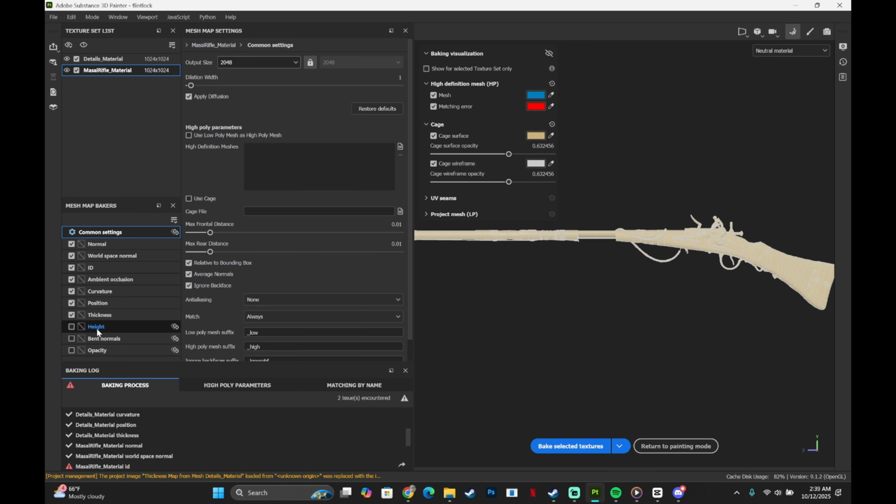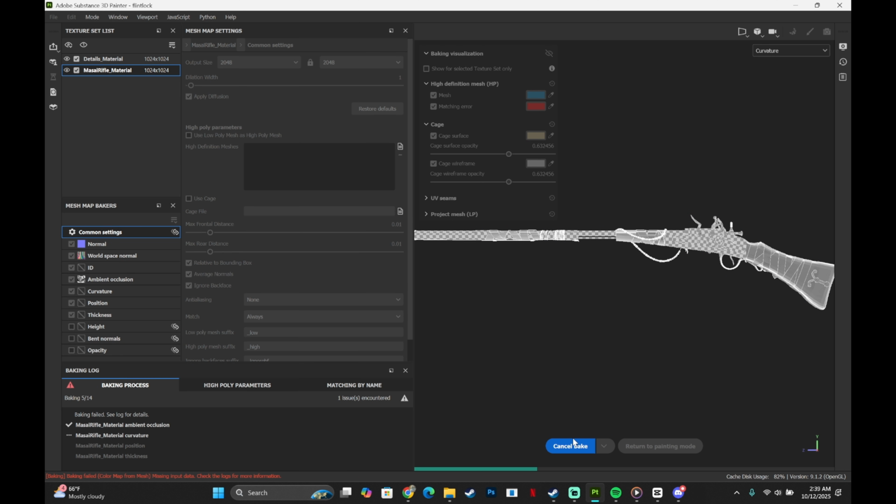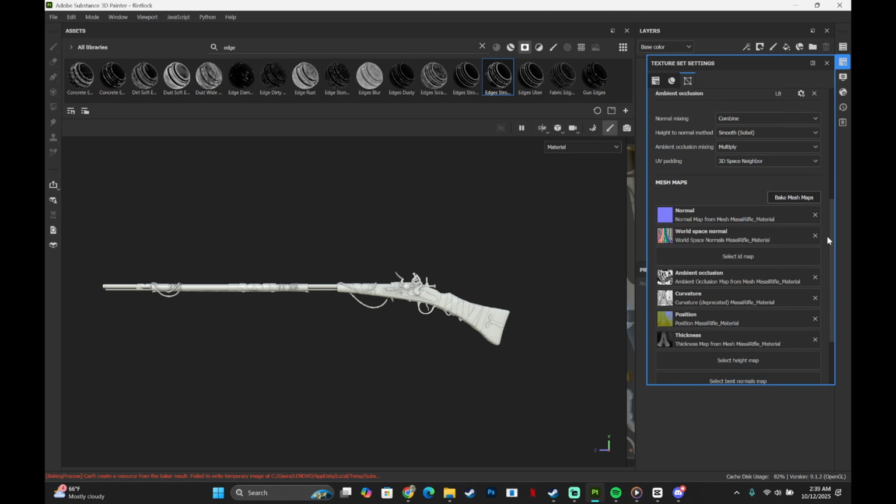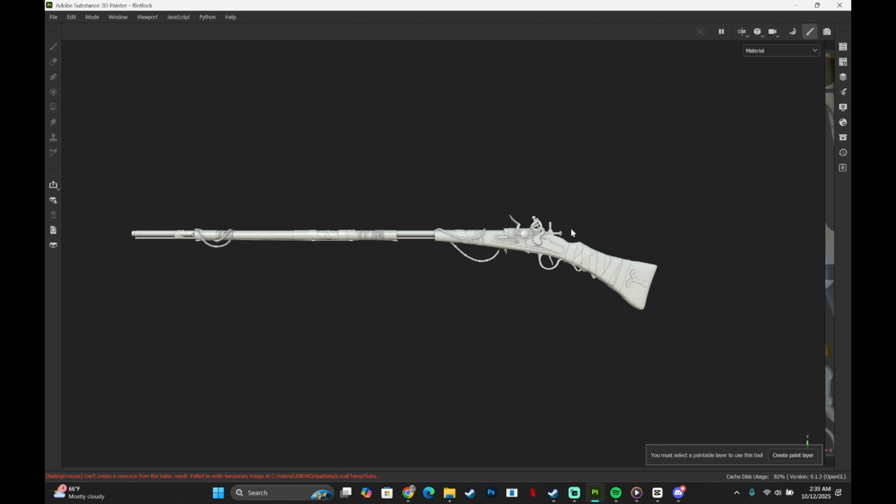Select all the required maps. Choose output 1K, 2K, or 4K, so I will bake in 2K for now. Bake selected textures. Now you can see all maps are baked: Normal, AO, curvature, position, and others you need.